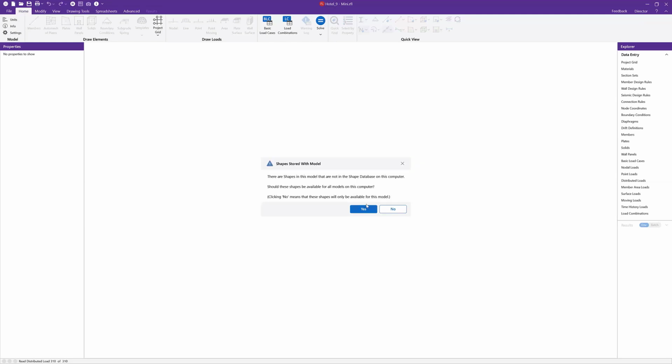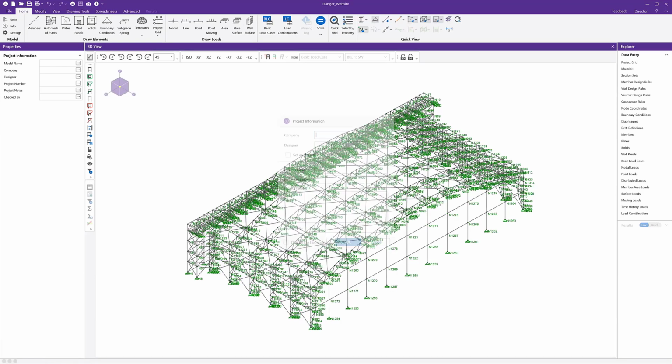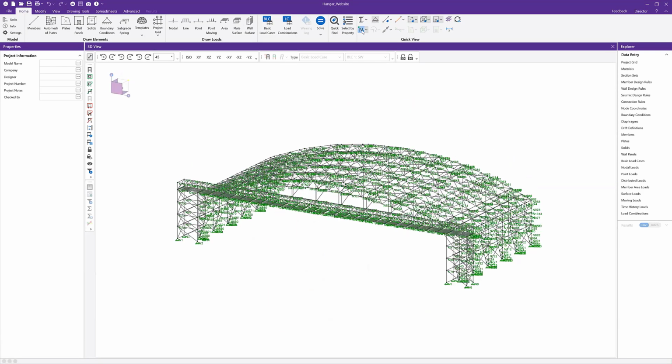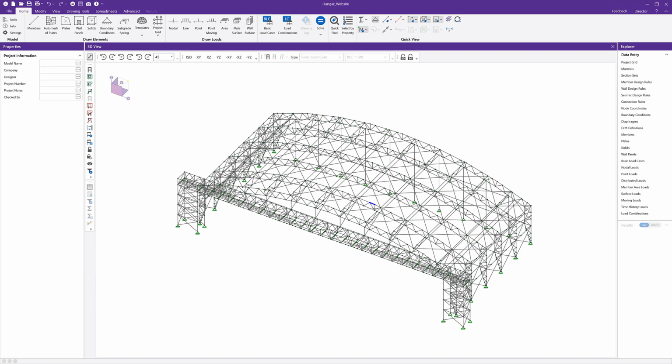So just a steel model in this case. I don't want to save any of these elements. And so I've got this kind of big hanger model that I'm going to use. Let's turn off some of the nodes so that we can see what we're doing here. I'm going to use this to talk about some of the other new features here.